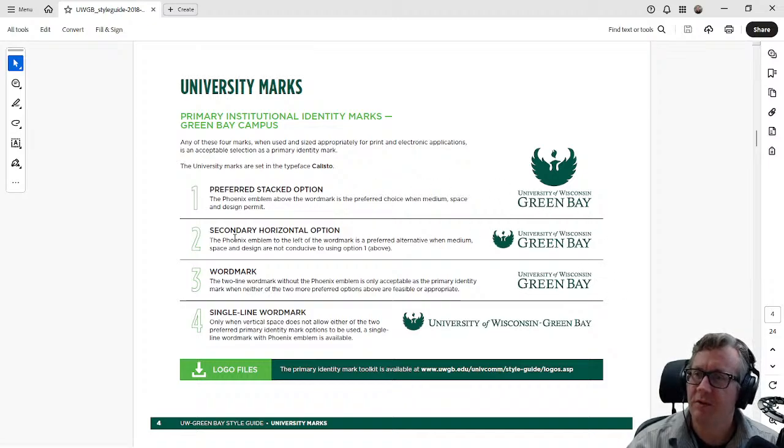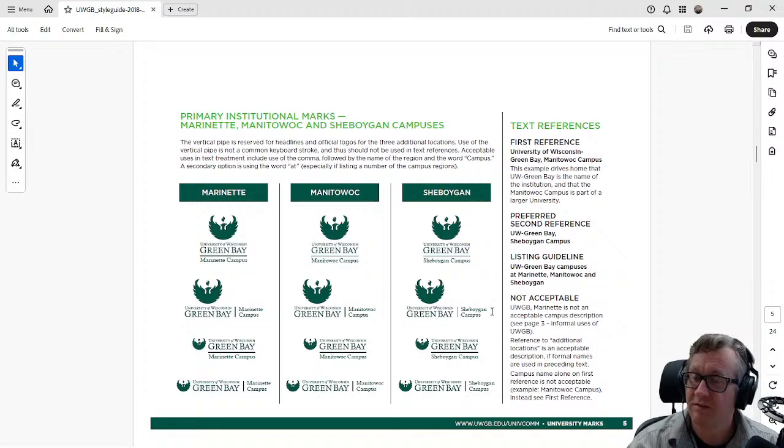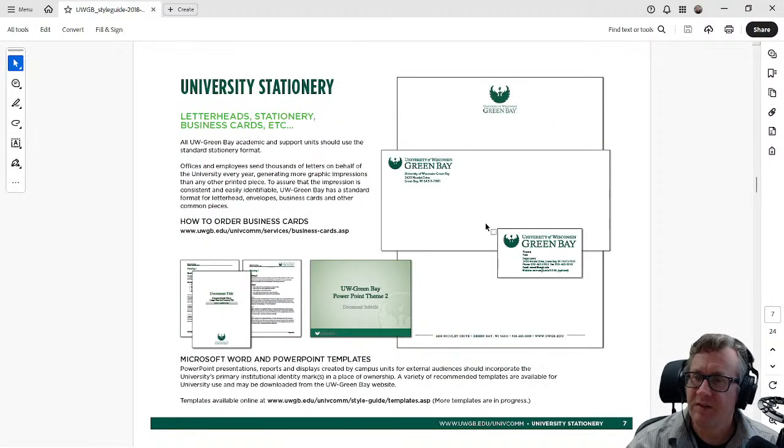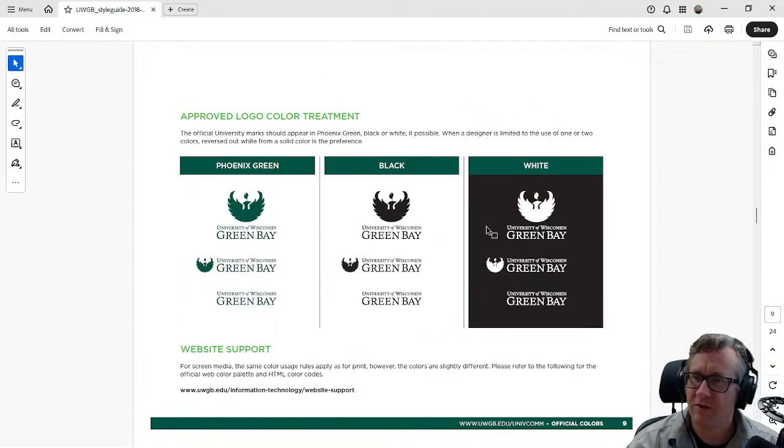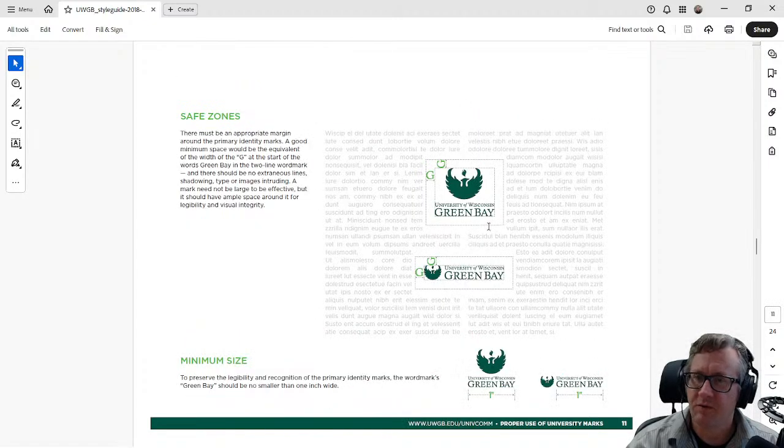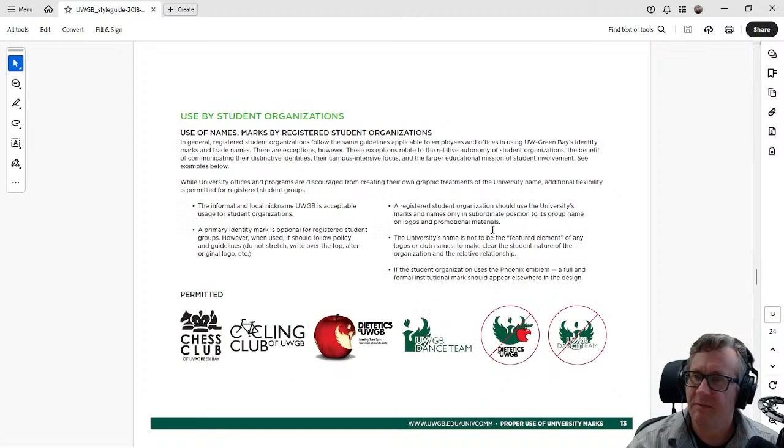Preferred stacked options, secondary, word mark, single line word mark. It kind of gives you an order of preference, which is nice. You can actually download the files from this button, which is nice to have, an interactive PDF. Much of the same information, right? Colors, almost the exact same thing, right?